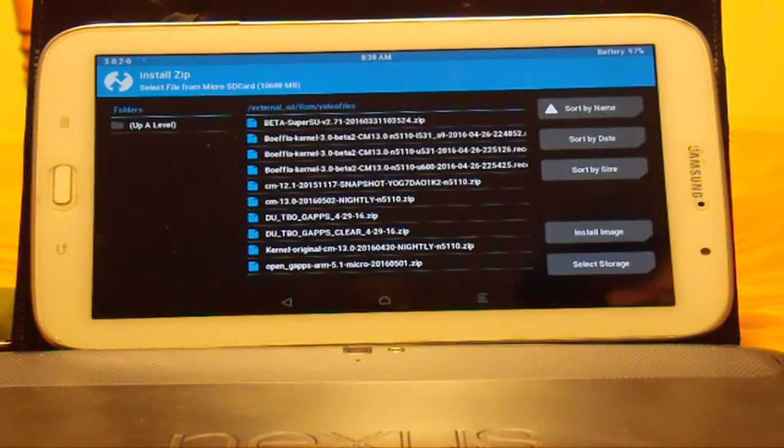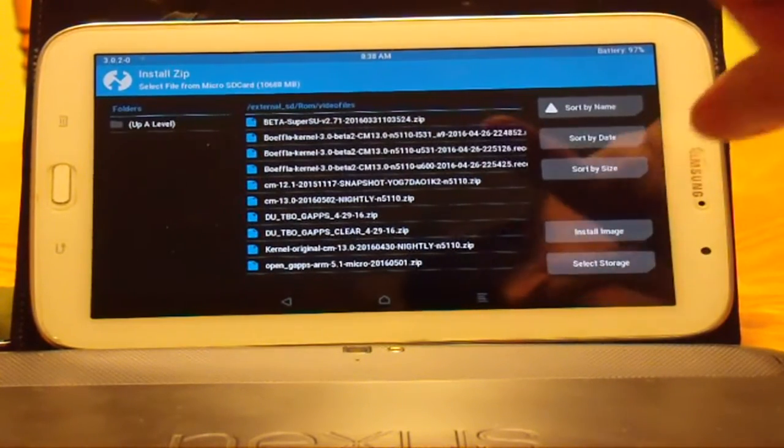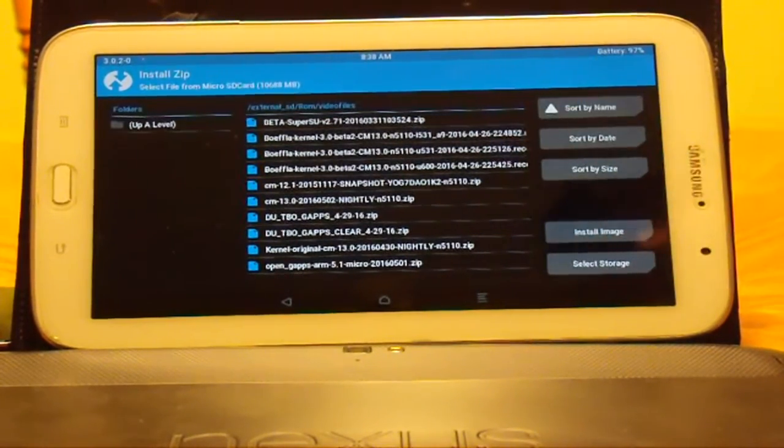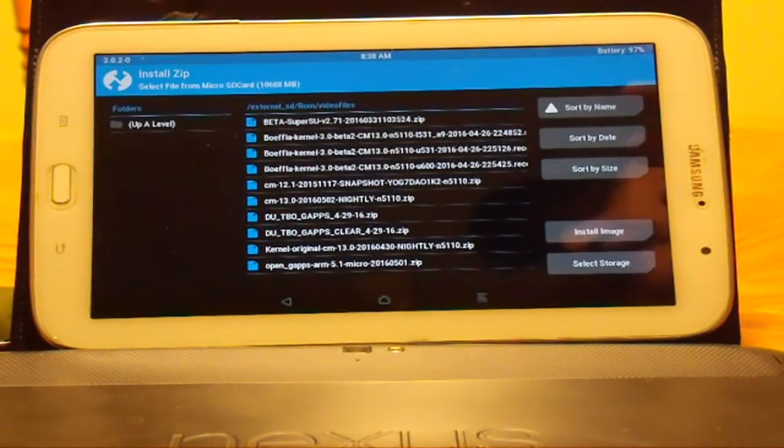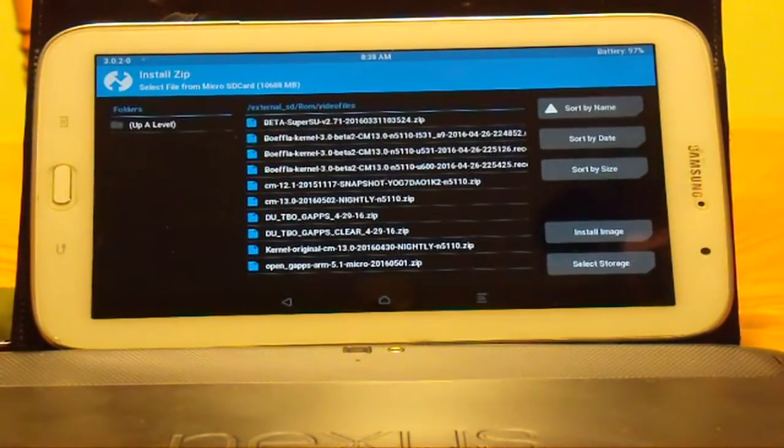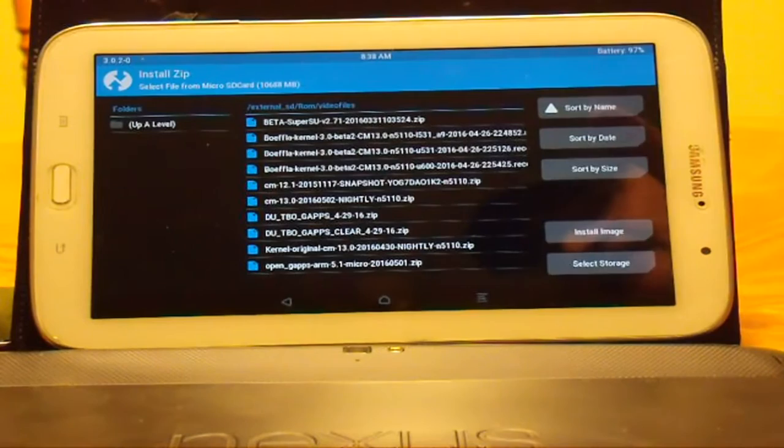I am not going to, though, because I like to flash Boeffla kernel. I know, at least specifically, this tablet here likes Boeffla kernel. For some reason, it functions well with Boeffla kernel and CM. I don't know if it's something that Samsung did when they built the tablet. I don't know. Just this one here. My other tablet, I don't have to flash Boeffla, but this one I do. It just seems it likes it.